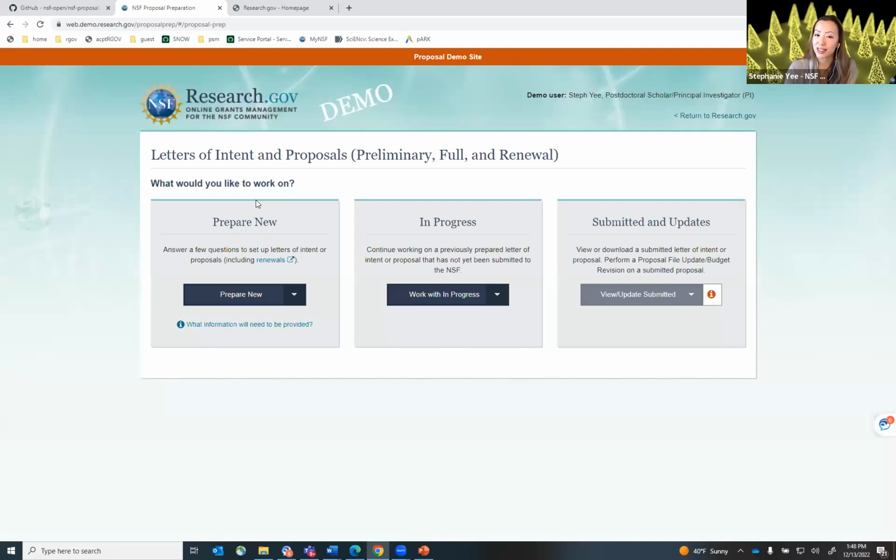Anyone with an NSF ID can access this page. You don't need any roles. So if you have any staff members who are not going to be listed on the proposal but want to get familiar with the system, have them sign up for an NSF ID. Anyone can sign up for an NSF ID and anyone can get access to the demo site. On the demo site, we only have Prepare New and In Progress enabled because we figured most of the functionality people need to see is the actual preparation.